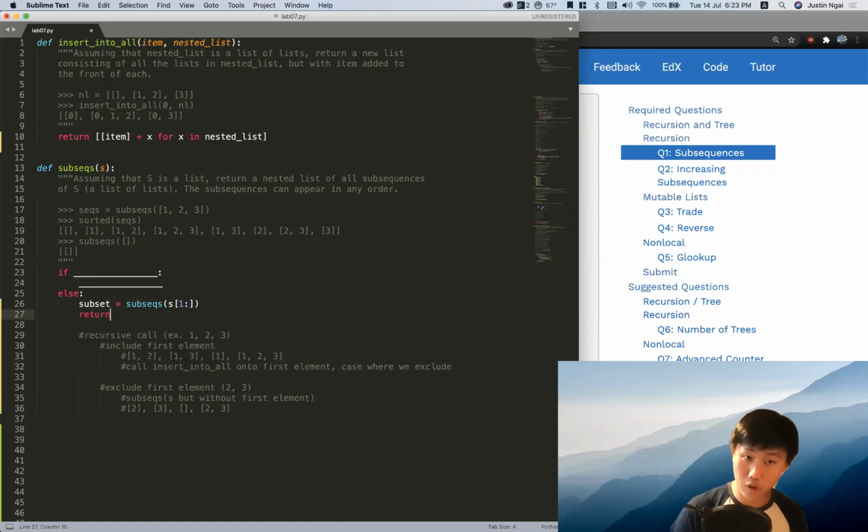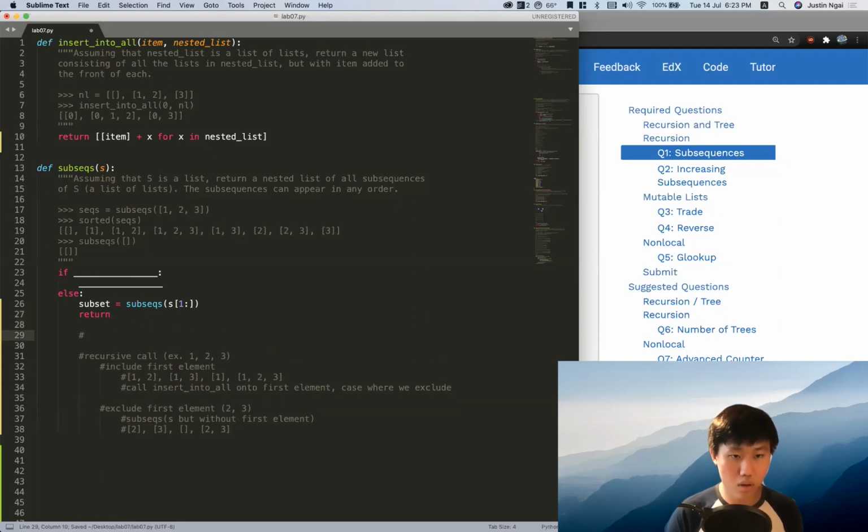So first of all, we have to return something, right? Otherwise, the function will just return none. And we want to add two of them. So let me write the pseudocode first. We want to return exclude plus include, right? And so exclude is basically just subset because we defined it already and we can just use it straight away. So subset, I spelled that right, cool.